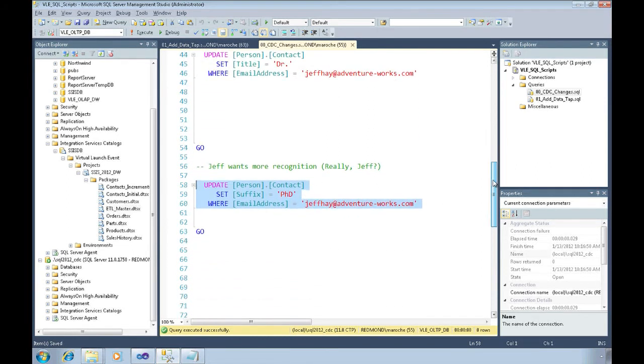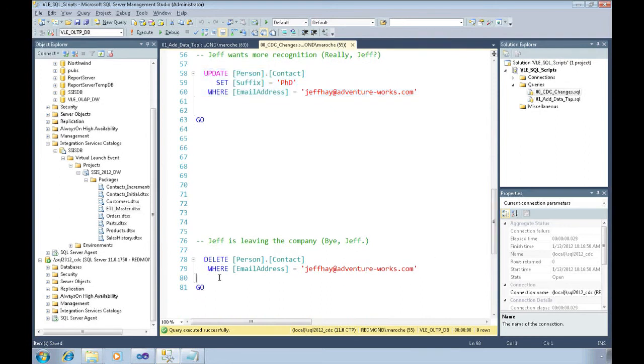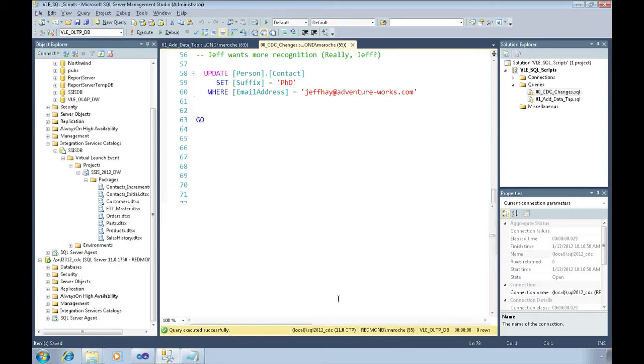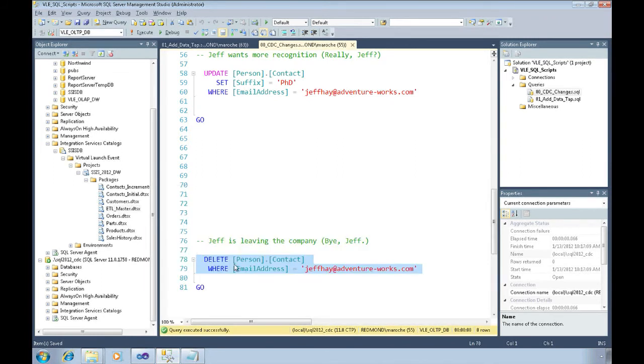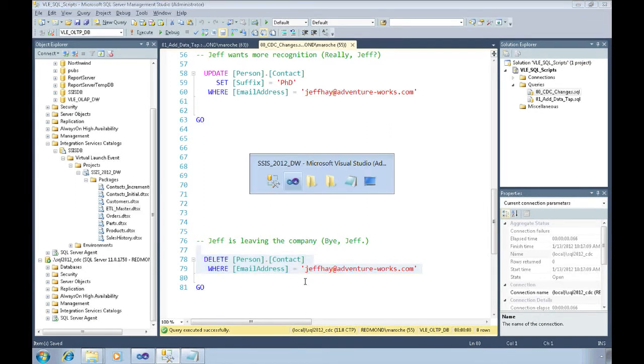But just a couple minutes later, we got an email from Jeff saying he's accepted a position with another company, so we're going to take him out of our contacts table. So sorry to see you go, Jeff. Good luck in your new adventures. We'll delete this guy. Now think about what we've just done here. We have taken a record, we've updated it, so that's 1 transaction against our database. And then we've deleted it, a second transaction affecting the same records in the database.